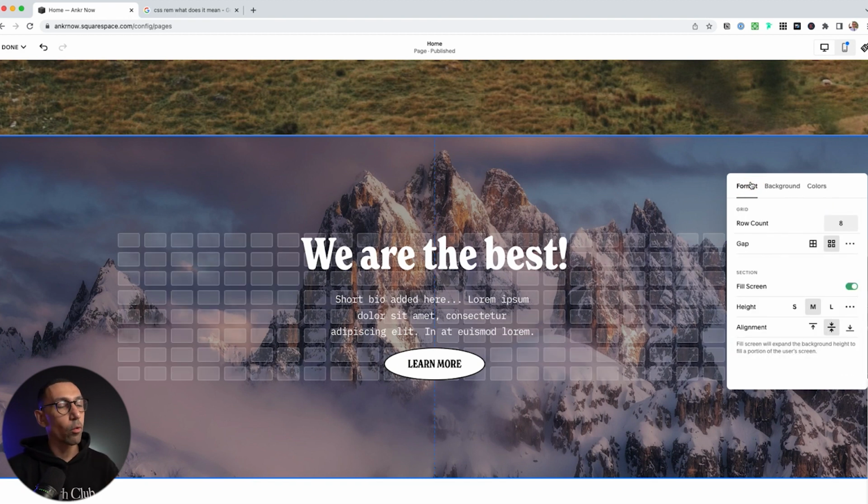Now let's talk about format. There's a few things to notice here and a few things to pay attention to. Row count. Rule of thumb here is you basically want row count to be at its minimum, which means the amount of content that you have. So you don't want rows to make a space bigger. If you want the page to be bigger, you want to just change the height.